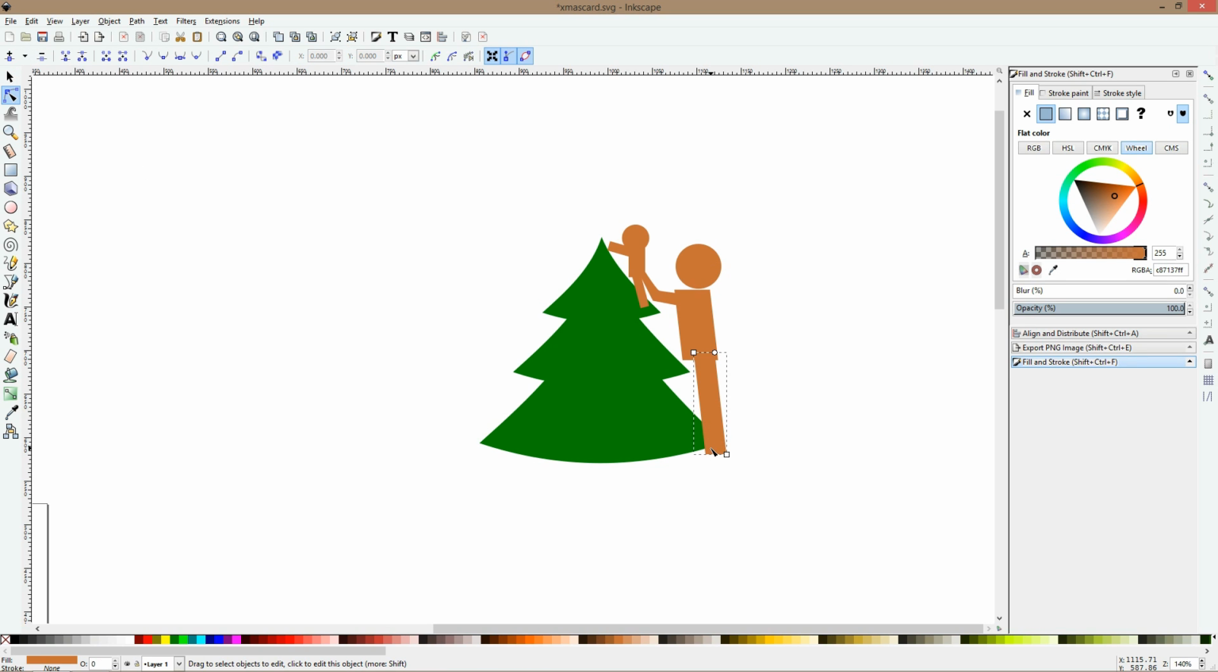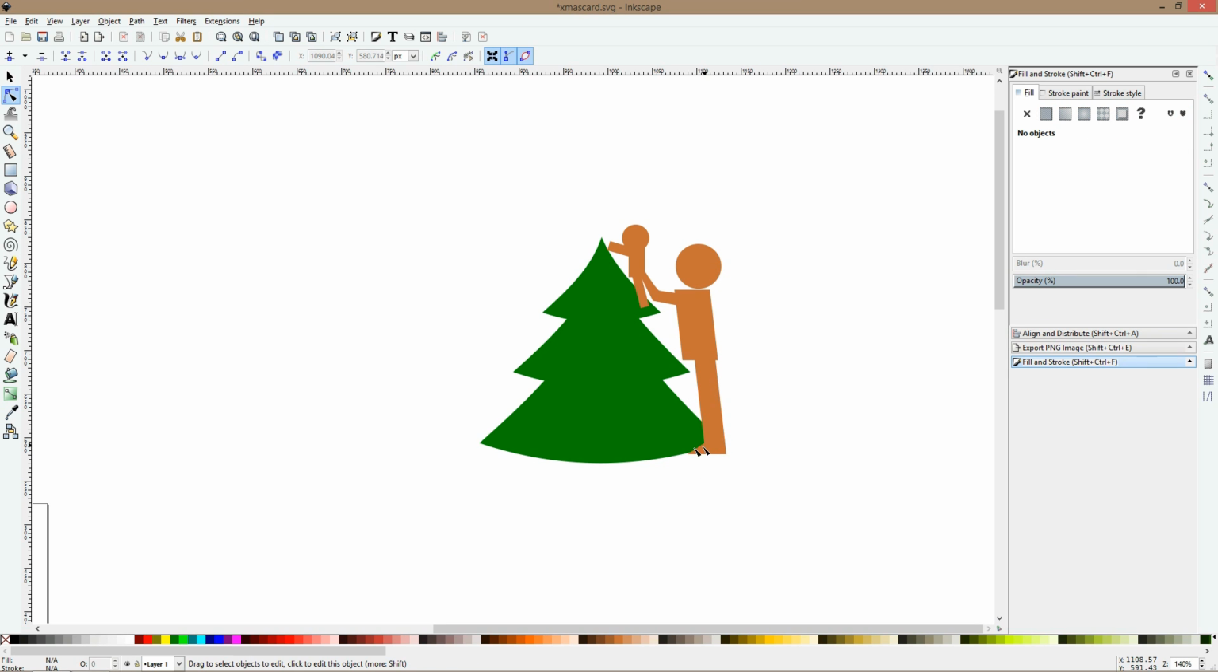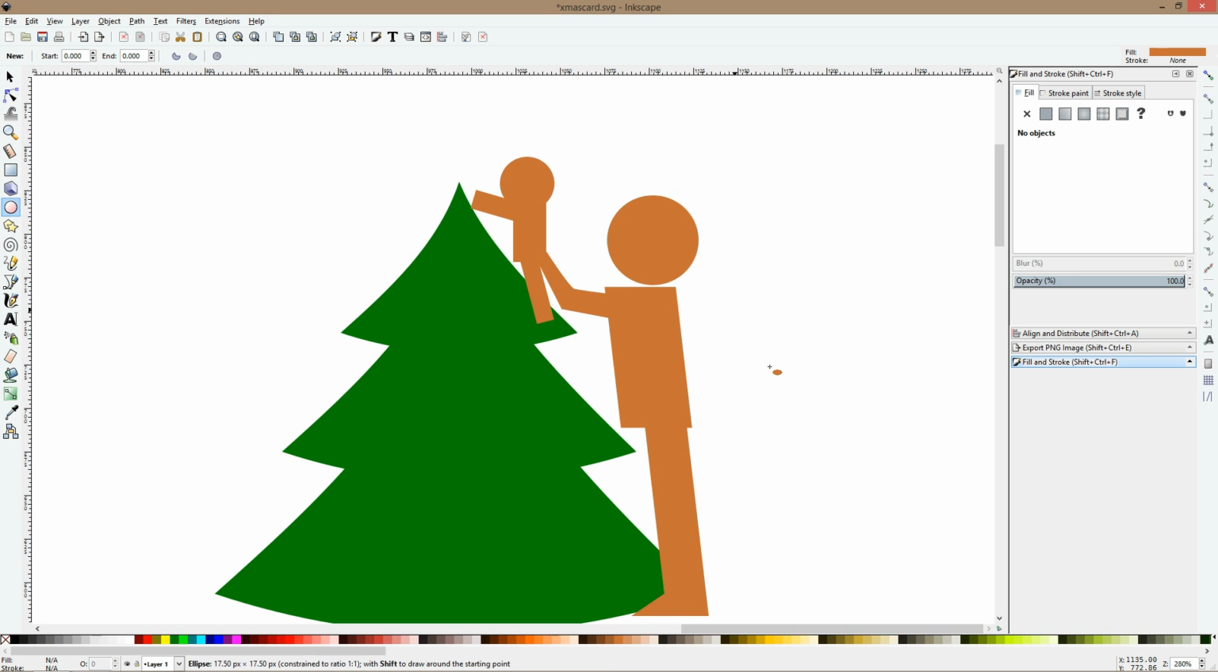Now I just add a little detail. Shift Ctrl C is to turn this chunk into a path. And I add this little thing here as a foot. I will draw it better later on, of course. But now I have the basic shape and the basic composition.